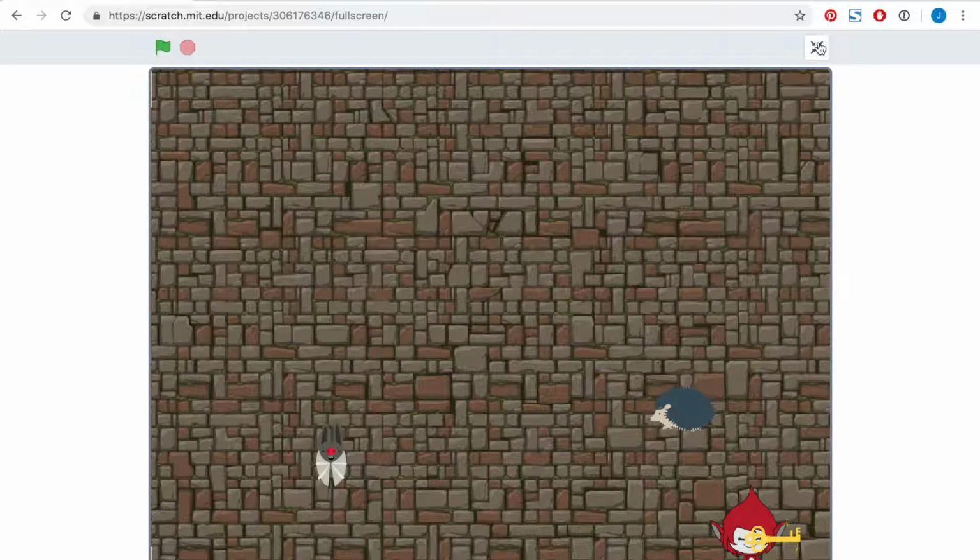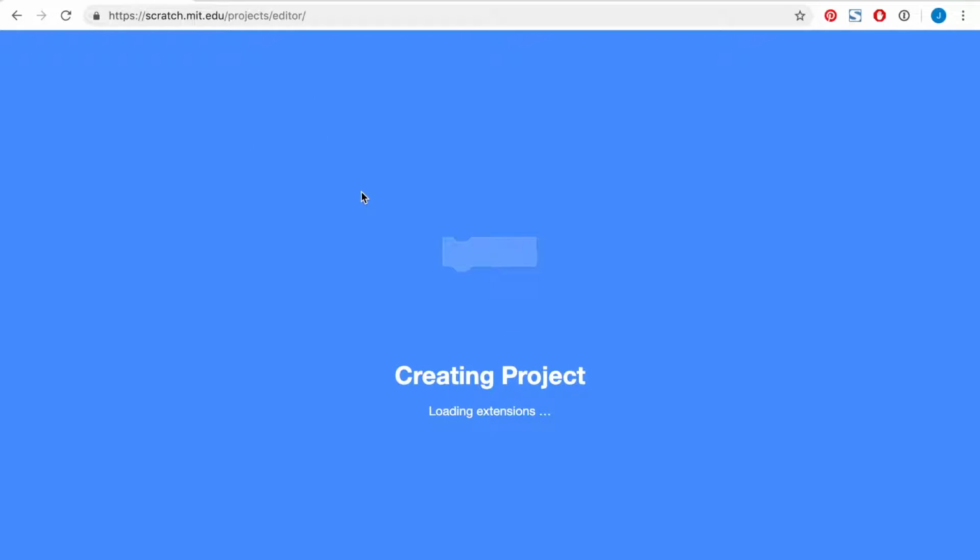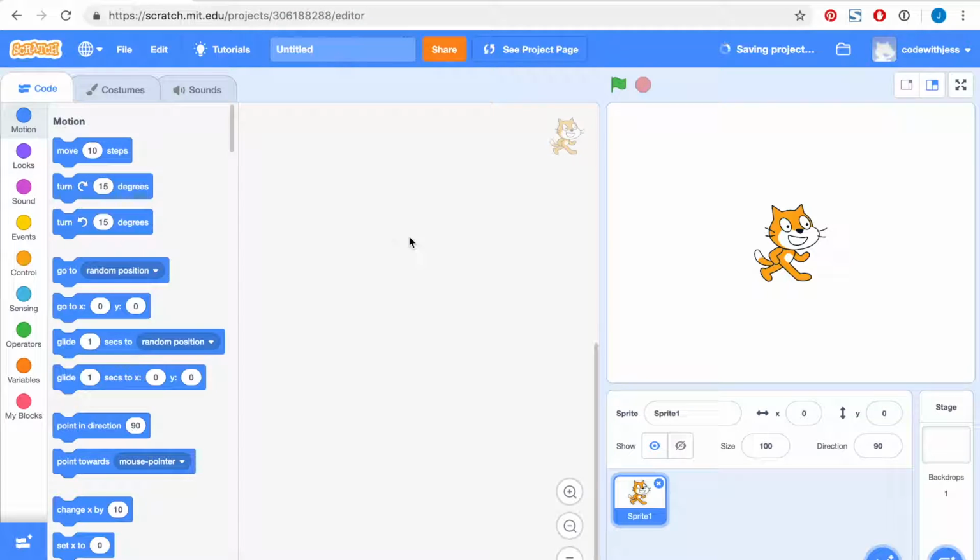Okay, so to get started, let's first of all go into create. Just wait for that to load. Alright, so we have Scratch Cat. Now let's just get rid of him. So if you click on the cross at the bottom.